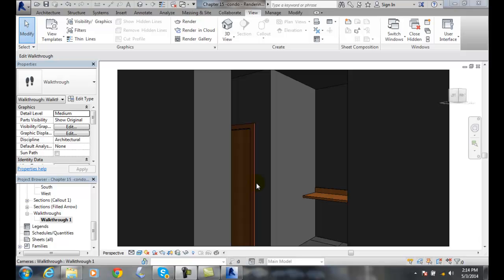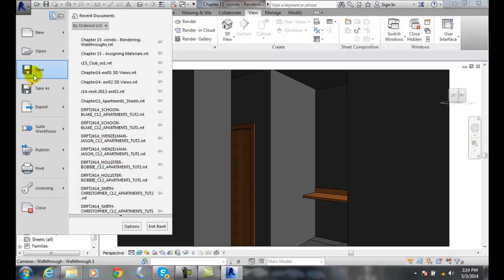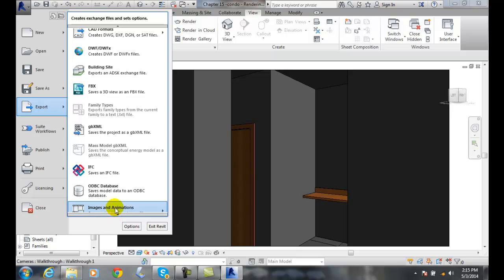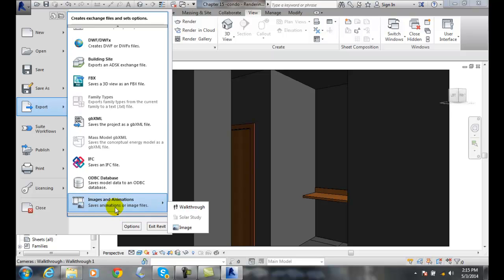Recording a walkthrough. We can record the walkthrough so that we save it as an AVI file type, and we can export that out to a flash drive, hard drive, and we can share that with others. To do this, we're going to go up to our application menu, click on the big blue R. We're going to go down to export, and in export we want to export images and animations. And when I fly out, I want to go and export a walkthrough.